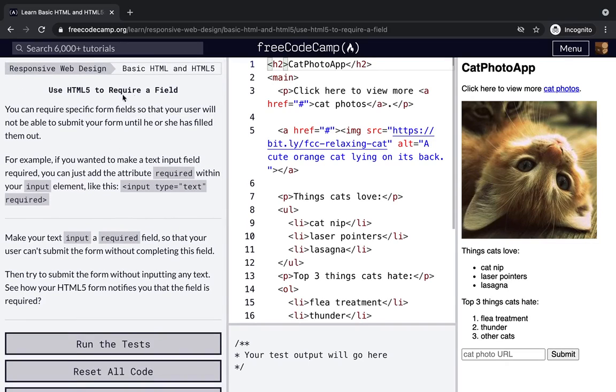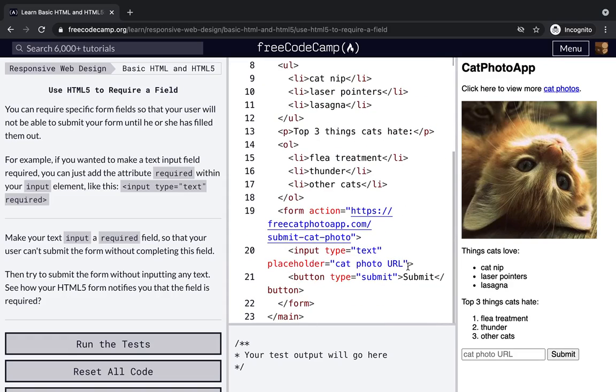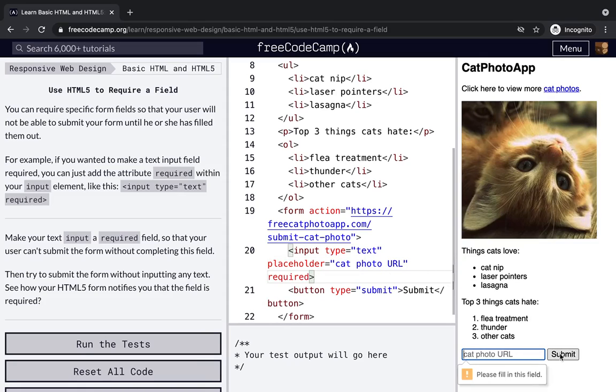Use HTML5 to require a field. Okay, so this is something related with HTML5. We can require fields. You can require specific form fields so that, for example, if you wanted to make a text input field required, you can just, okay, required attribute. Okay, so let's see how it will go. So man, this is a required one. If I will try, okay, so this is basic HTML5 kind of validation.